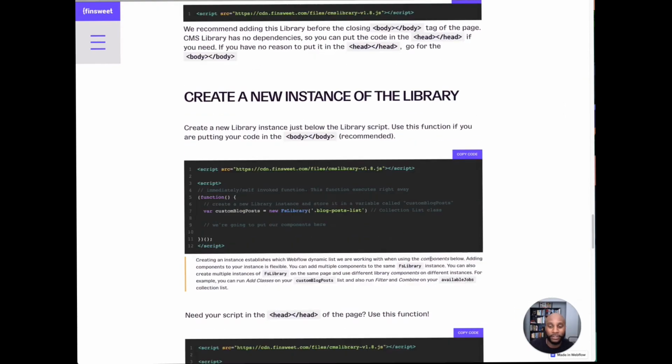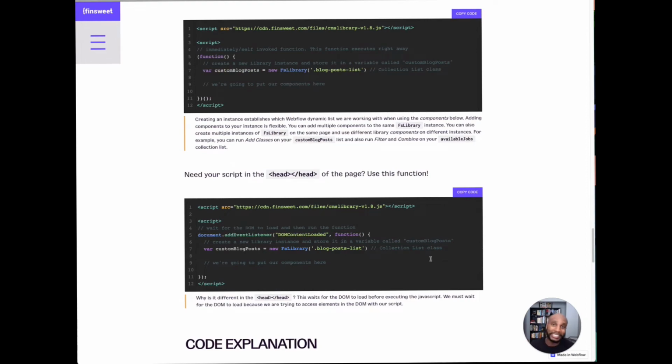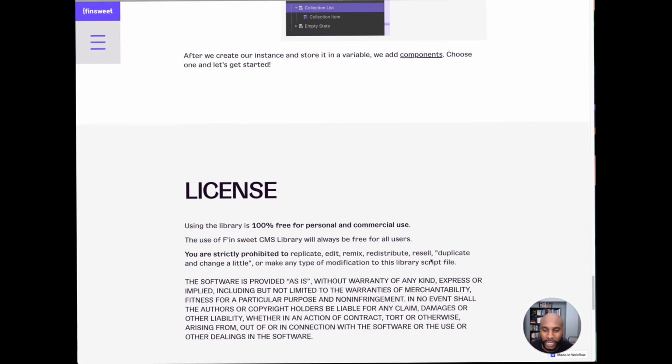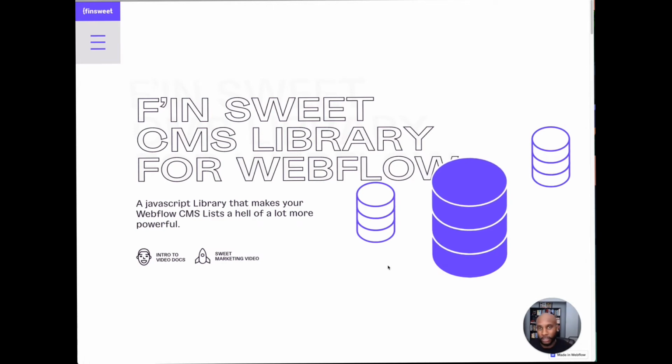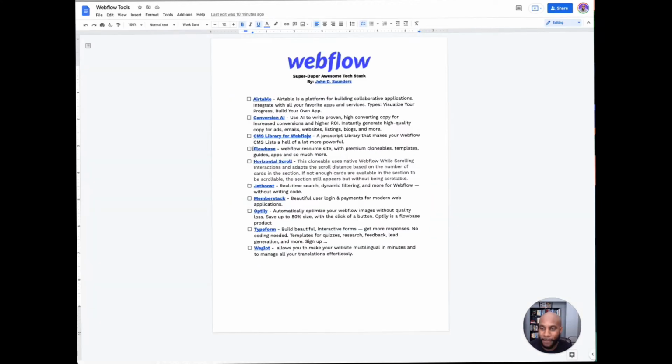You don't know how to do code. All you do is really take the snippets, add them to the header on your site, and you're ready to go. I suggest anyone that's looking to do some really great stuff with Webflow to definitely check out the CMS library. Next up on our list, we have Flowbase.